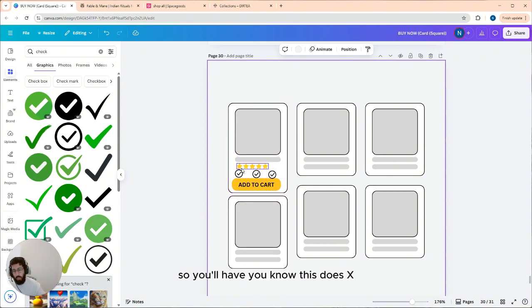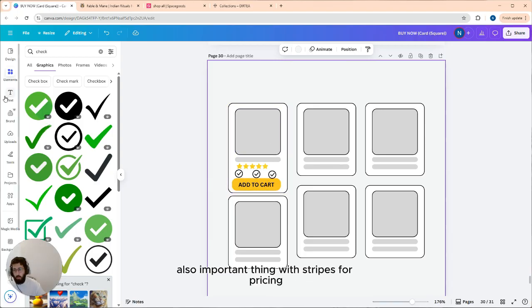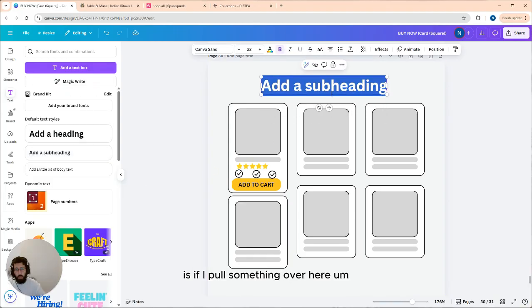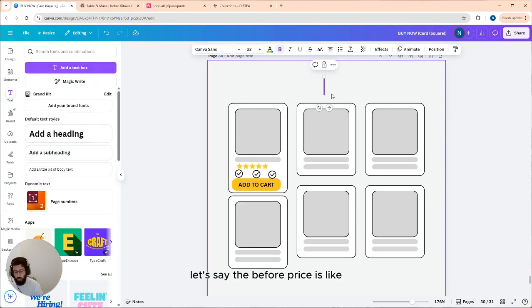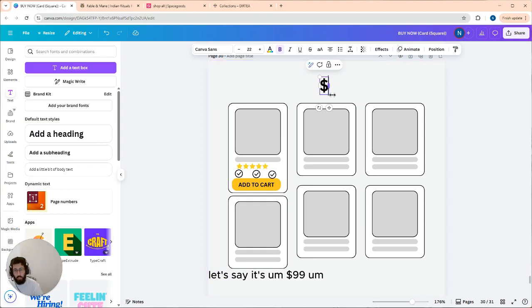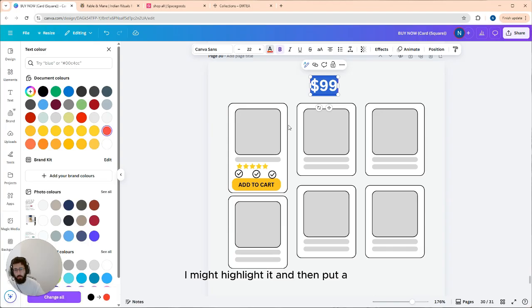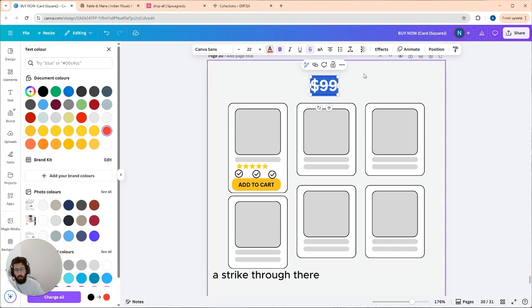So you'll have, you know, this does X, Y, and Z, it has this many reviews, it's called this, here's a nice image of the product, maybe with a hover effect, and then the price should be around here as well. And for the price, we can also have the strike-through pricing. The important thing with strike-through pricing, like I was saying on Space Goods, is if I pull something over here, let's say the before price is $99. For that before price, I might highlight it and then put a strike through there.